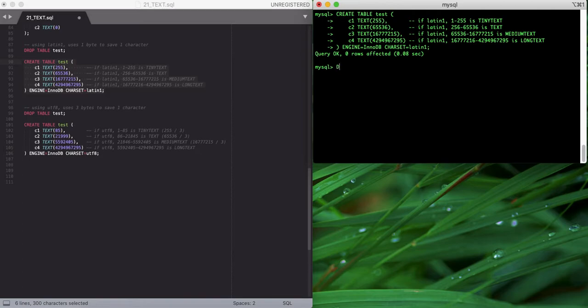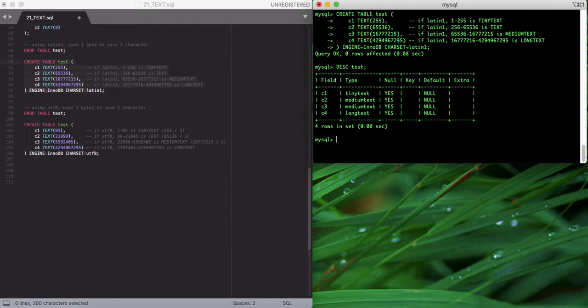All right, then we're gonna do a describe right here. Describe test. All right, as you can see, as promised, if you use 255, it gives you TINYTEXT. This value, 65536, medium text. This one, that's a huge number right there, also uses a medium text. All right, and then this one uses long text.